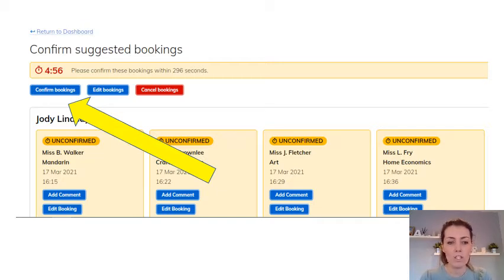So as you can see on here, the first appointment would be Miss Walker with Mandarin at 4:15. It then would move on to Miss Brownlee at 4:22, Miss Fletcher at 4:29, and it's just to ensure that these are fine for you. So the appointment slots are 6 minutes. Which is quite fast, but we find with the other year groups we're managing to work it okay.